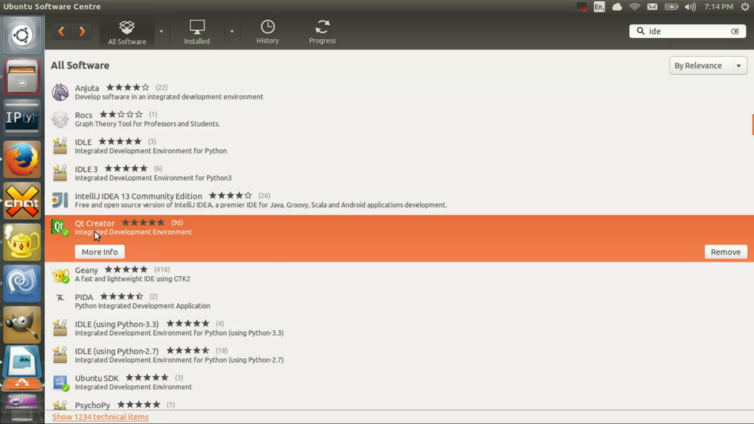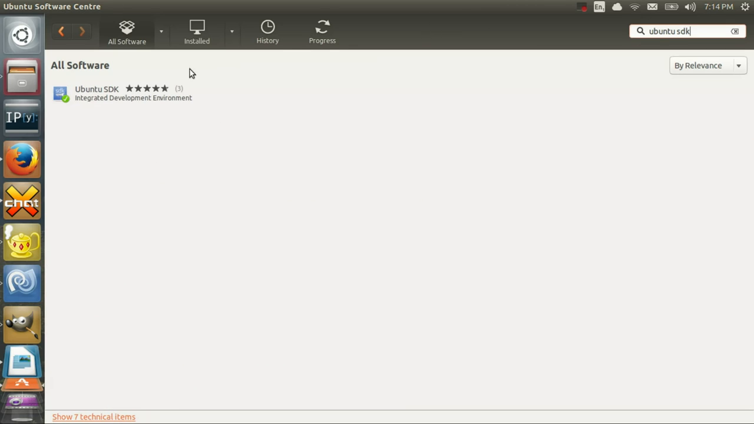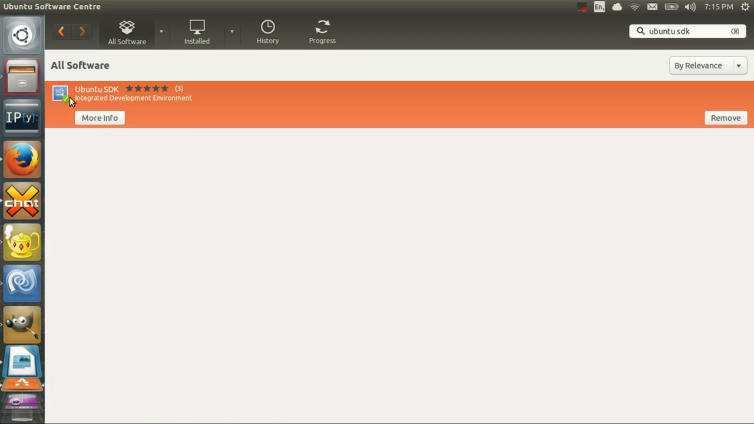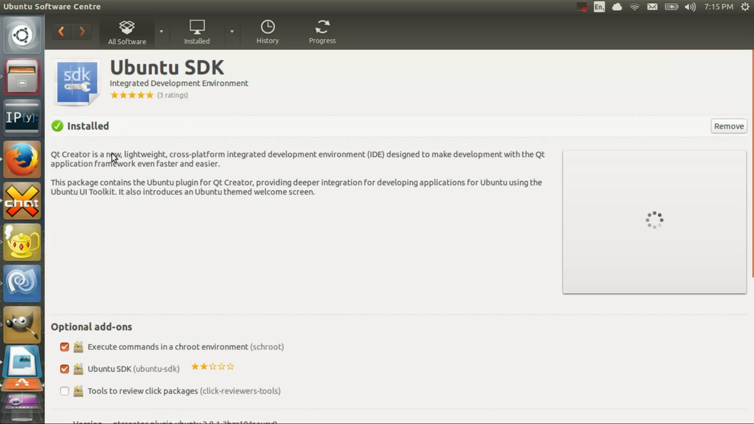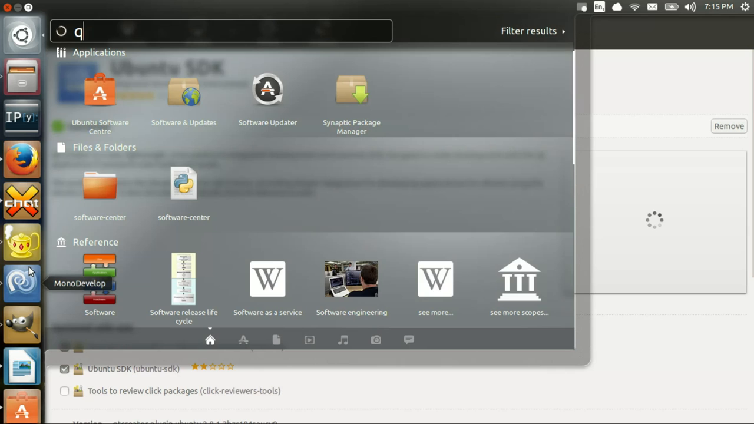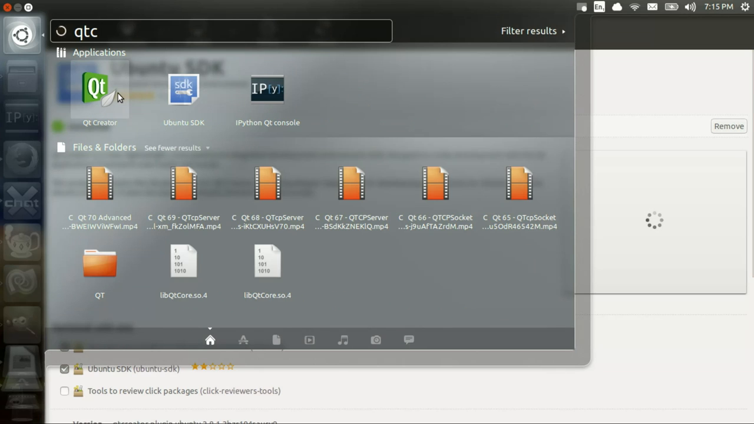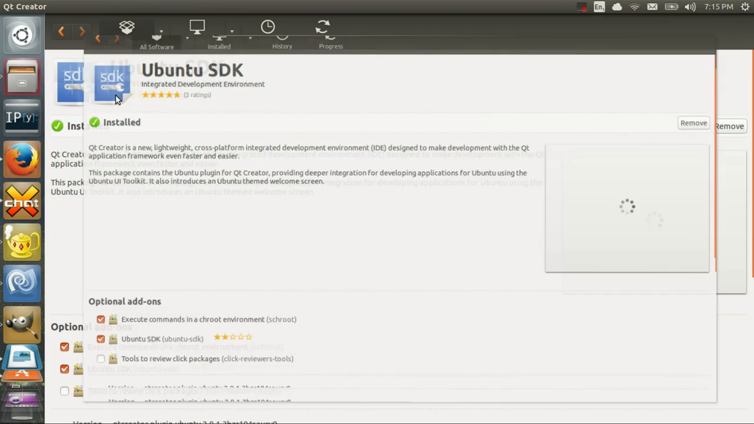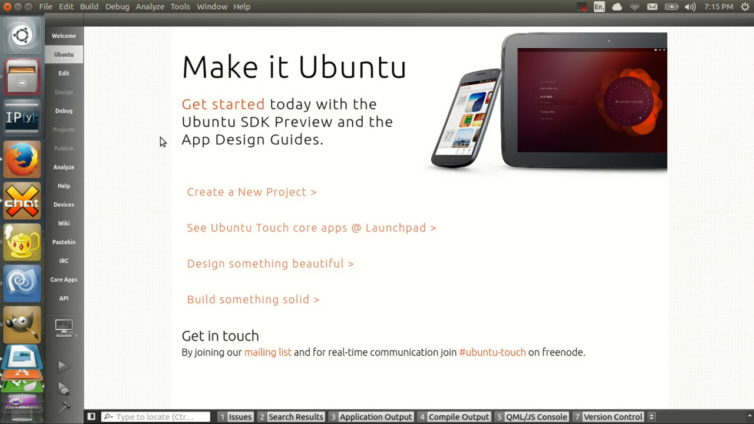For one, Qt Creator is part of the Ubuntu SDK. So if you search Ubuntu SDK, it's interesting, they actually just changed your icon here. It used to be the old Qt Creator. The Ubuntu SDK does include Qt Creator, so as you can see right there. And if we just run this, and there we go. It starts up quite quickly.